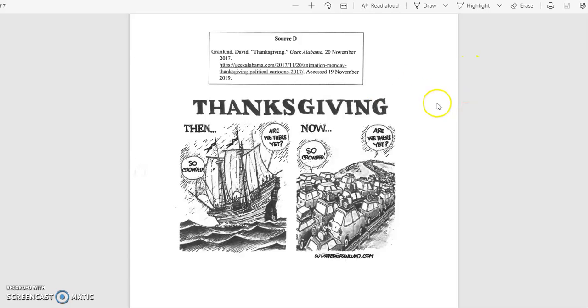The next one is simply entitled Thanksgiving, Then and Now. So crowded, are we there yet? And that's obviously the boat coming over to America. And this is traffic, which you can interpret as traffic to the holiday, traffic to Black Friday shopping, etc.